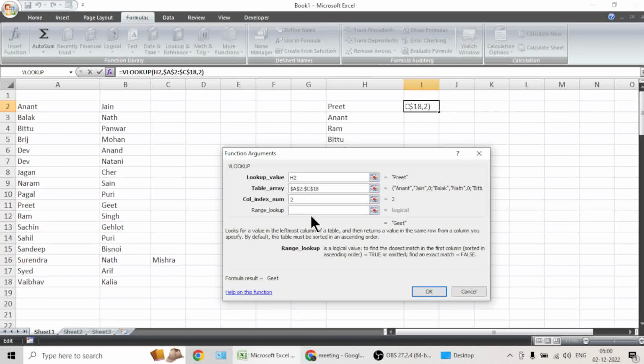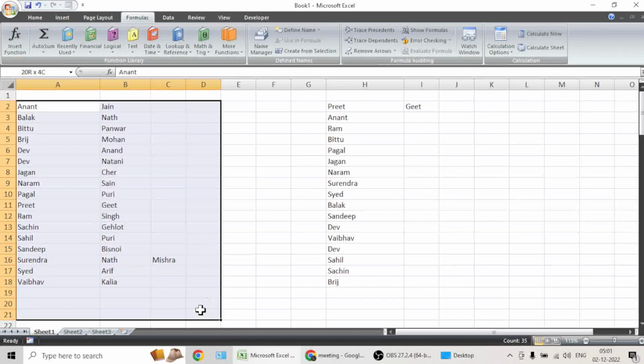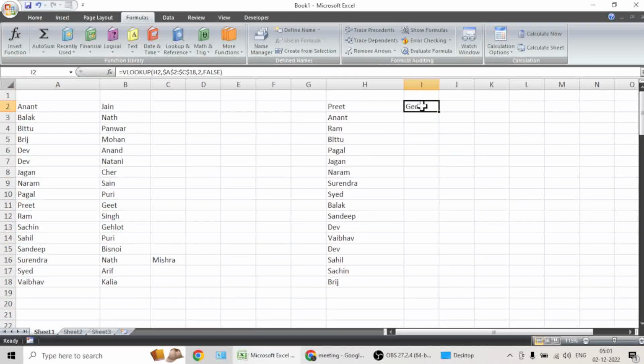To foolproof your formula, you choose this option in which an exact match will be given if you write false here and press OK. Notice you have been provided with the surname, which is here. It has been picked up from this database and put against the correct name.